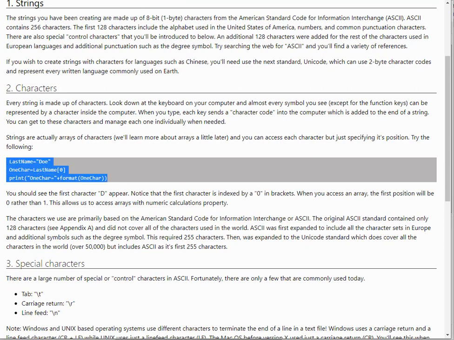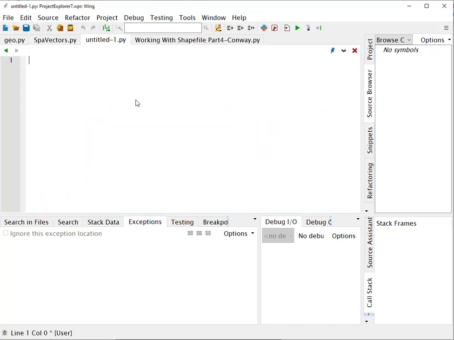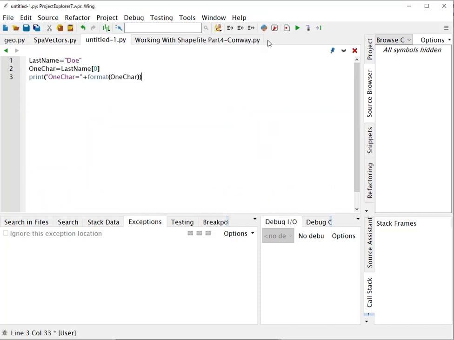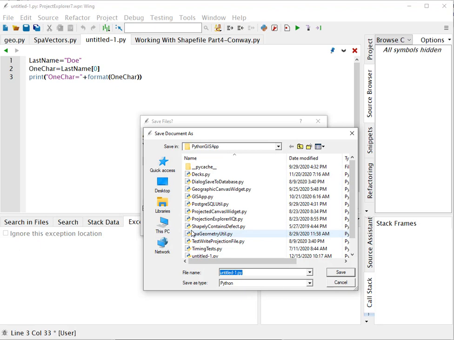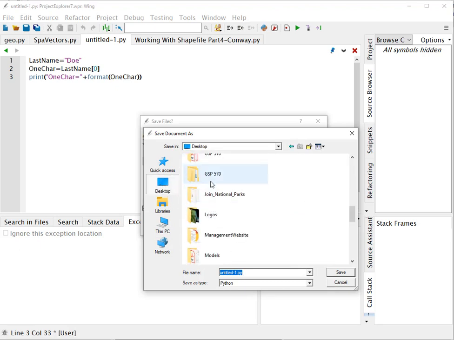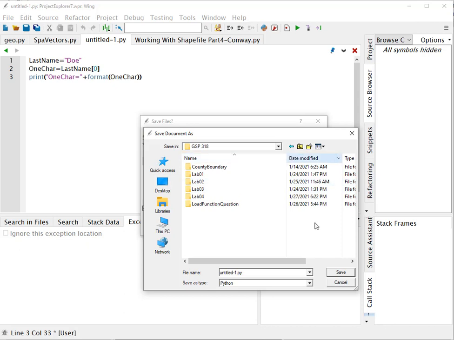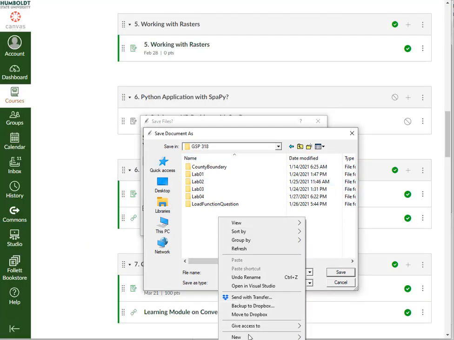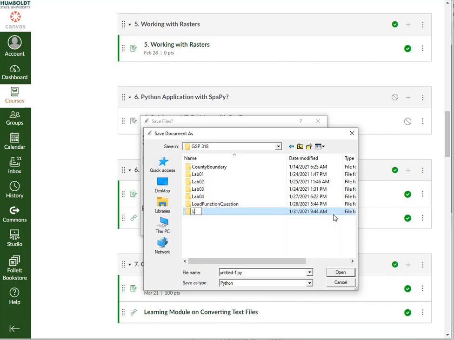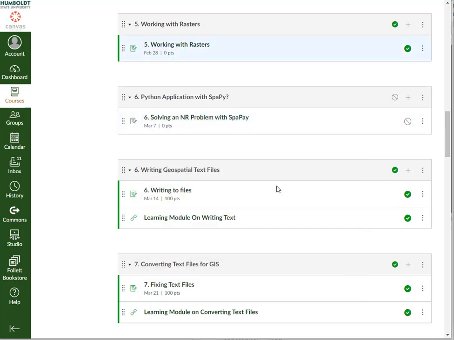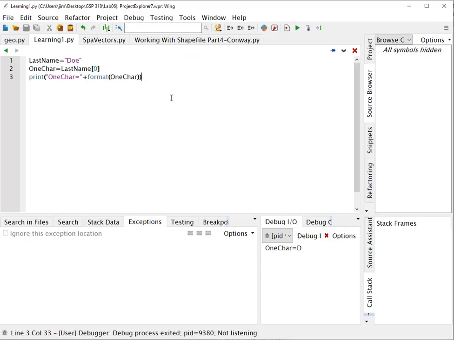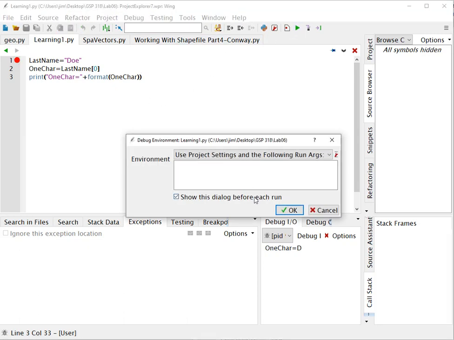Okay, so let's go ahead and take a look at some code and what happens. Please read through this, but I'm going to jump into code. Whoops, let's do a new one. Okay, so fairly simple piece of code here. And I'm going to go ahead and make a folder for lab 06 and just save this out as learning 1. Okay, where'd it go? There it is.